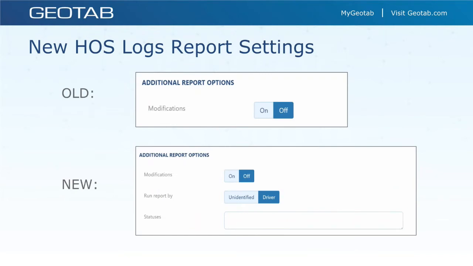We're going to start by looking at these new HOS logs report settings. The HOS logs report is a report that exists in the database by default. And when you go to automate a report, when you set it up for dashboard or email, you have those additional report options down at the bottom, like you do in many other default reports. Previously, we didn't have many additional report options to speak of. We were only able to show modifications, and you could toggle that on or off.